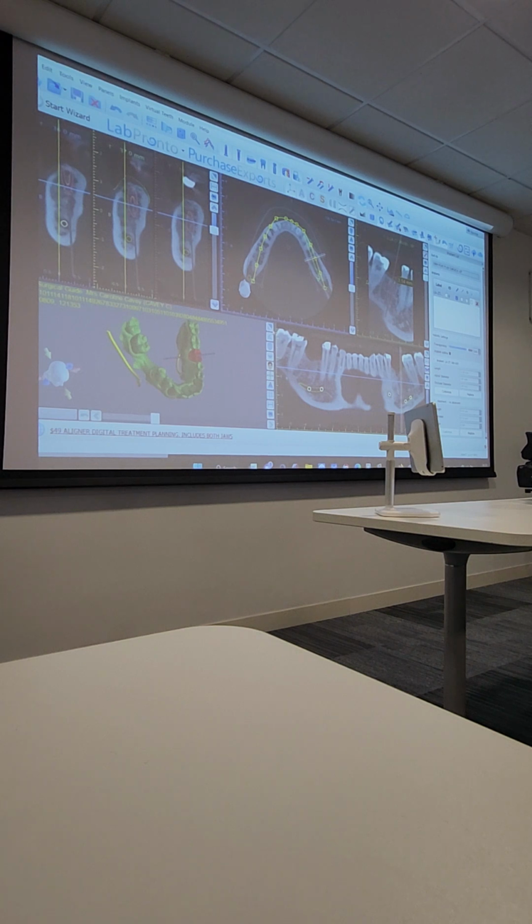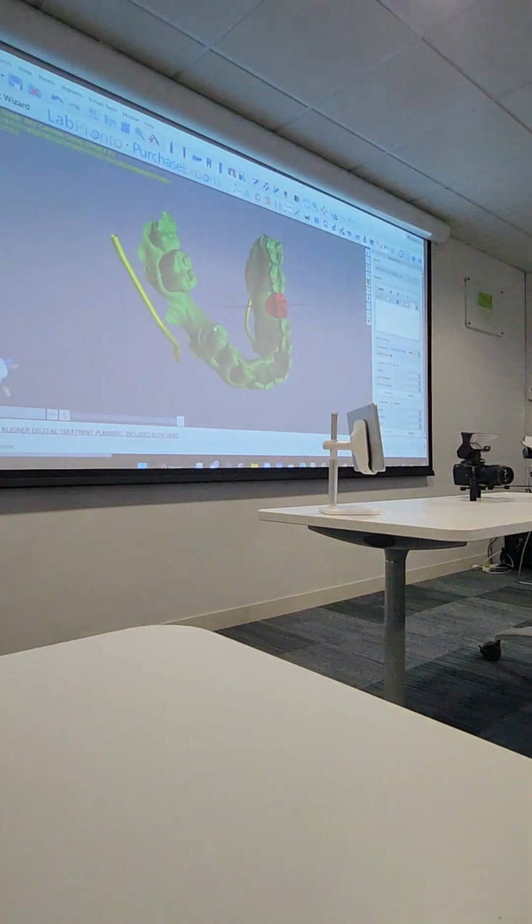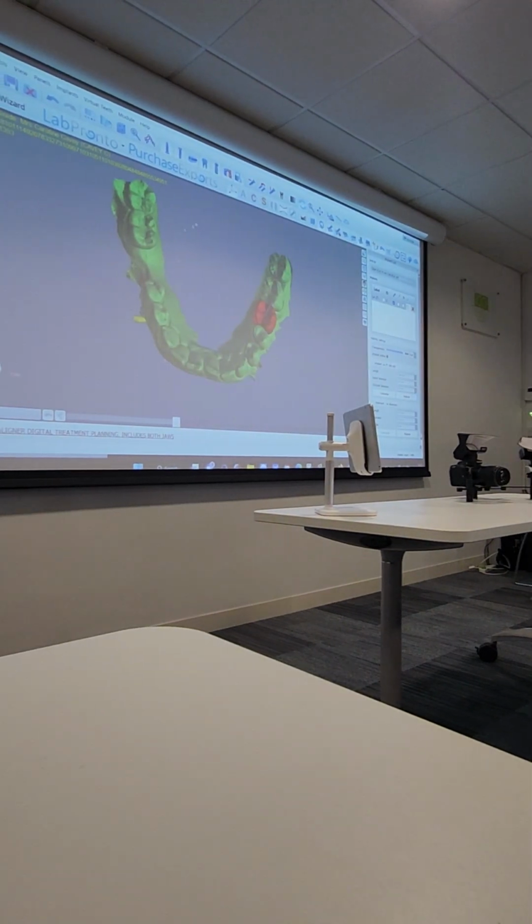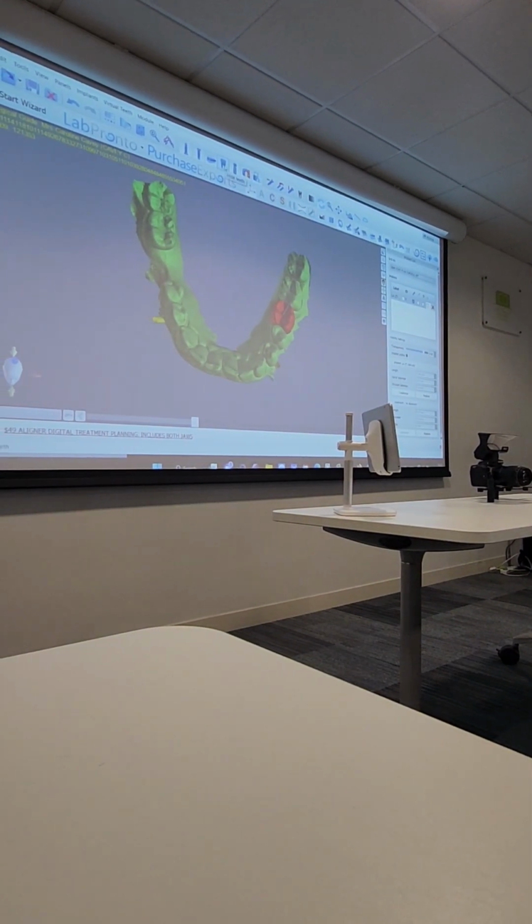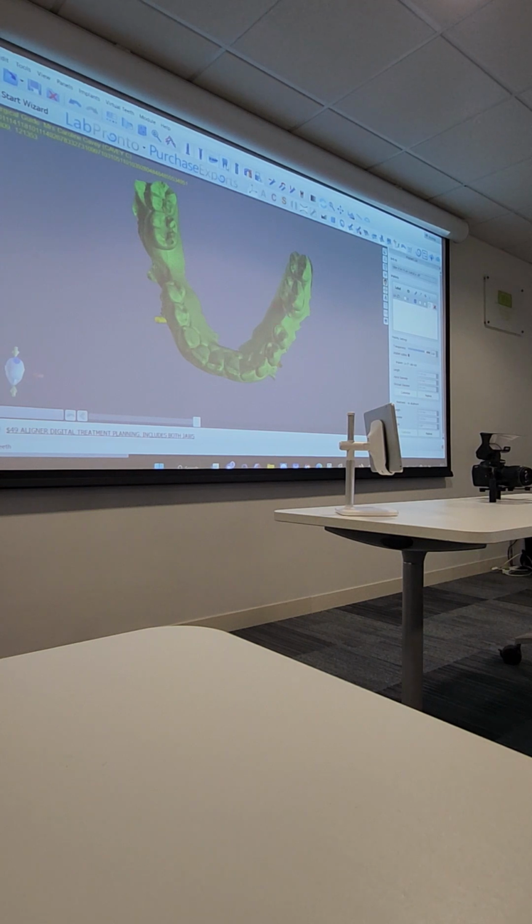So now, once I'm happy with the planning, this is important. Okay, I want to show you. You go to this view, and you can turn off your tooth here. Look, I'm going to turn it off, just to see what's happening with the implant.